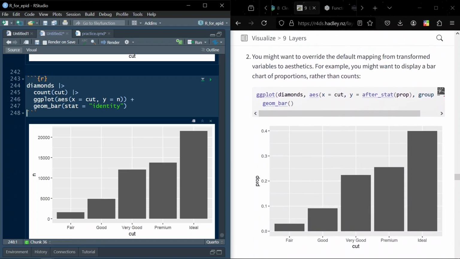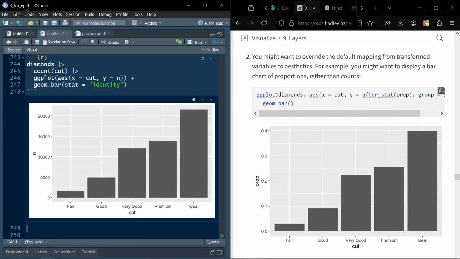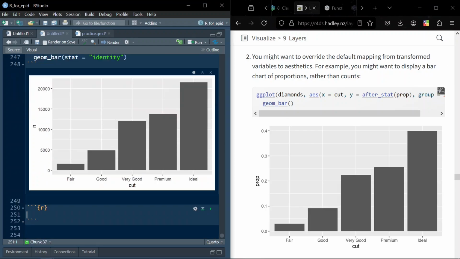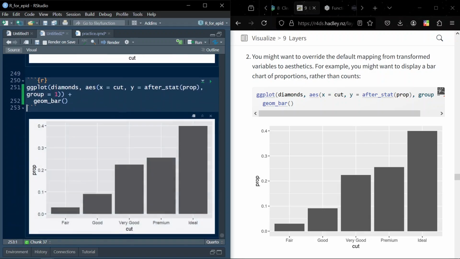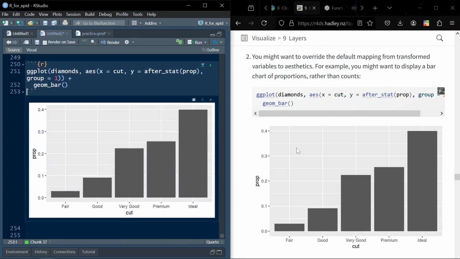In the second situation, you might want to override the default mapping from transformed variables to aesthetics. For example, you might want to display a bar chart of proportions rather than counts. So instead of count, I'm just going to say after_stat, in this particular one, after_stat prop. Just run this and you can see proportion now instead of counts.